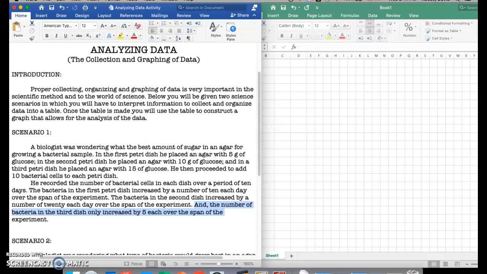Okay, for the second part of our lesson today, we're still dealing with the scientific method. Now we're going to work on analyzing data. We've gone through, we have a problem, we drew a hypothesis, we created a test, and we ran the test. Now we're going to collect, organize, and graph that information or that data.